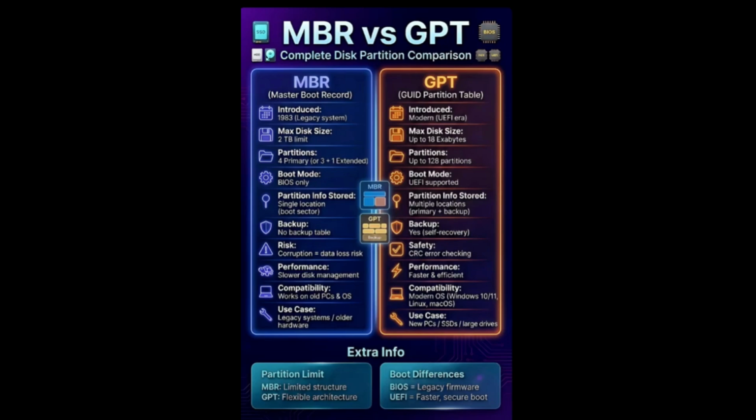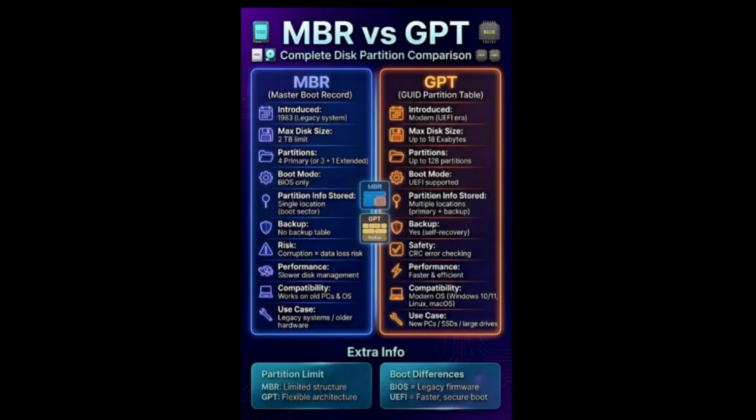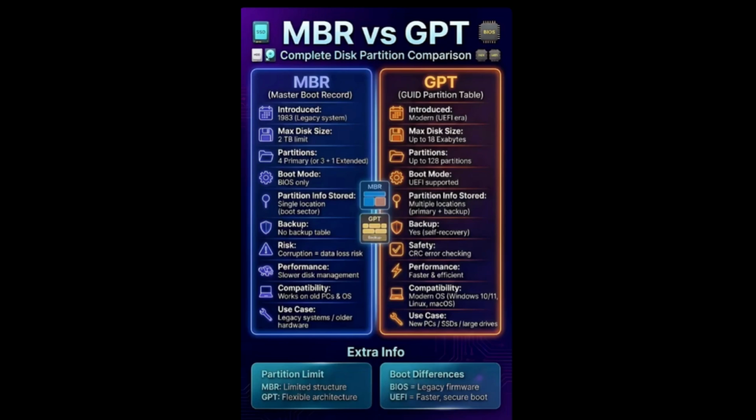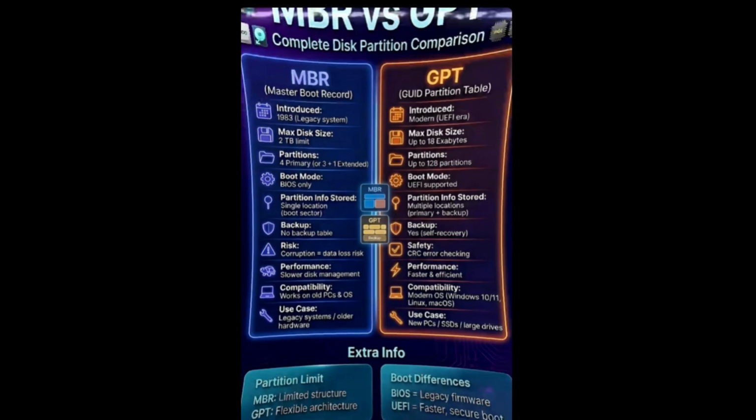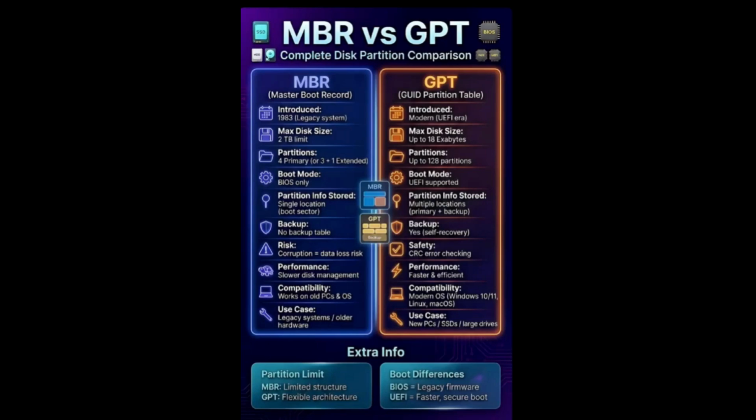Partitions: MBR has 4 primary partitions, 3 plus 1 extended partition, which is divided into the normal partitions. GPT supports up to 128 partitions. The boot mode of MBR is BIOS only. The GPT boot mode is UEFI supported. The partition information in MBR is stored in a single location, the boot sector. The GPT partition information is stored in multiple locations, primary and backup.